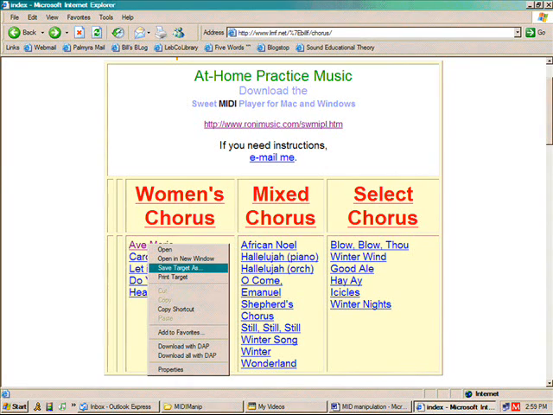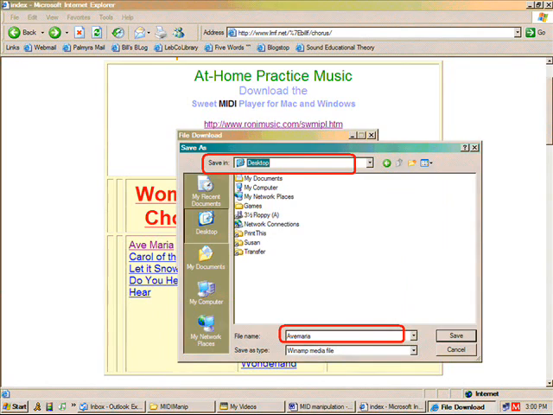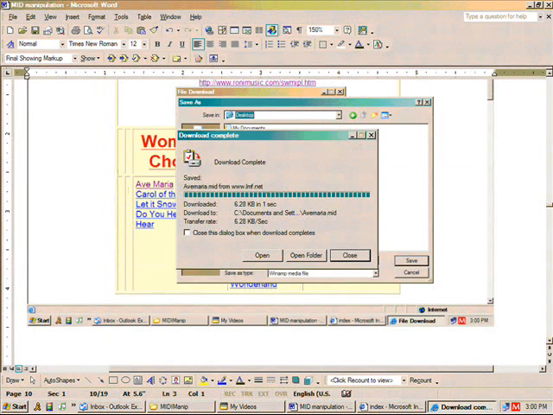Simply right-click on each title and save target as. Select where you'd like to save it to. Make sure you remember where. The default is usually the desktop of your computer. And then wait for the computer to finish the download. Once the download is complete, you can simply click on it any time you'd like and not be online.